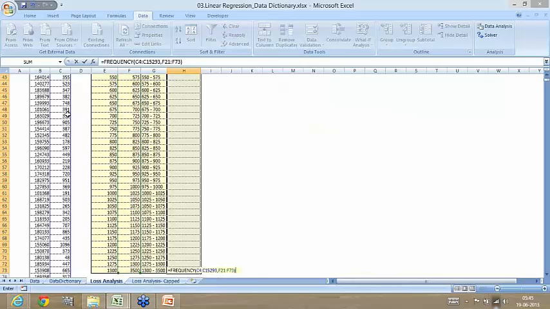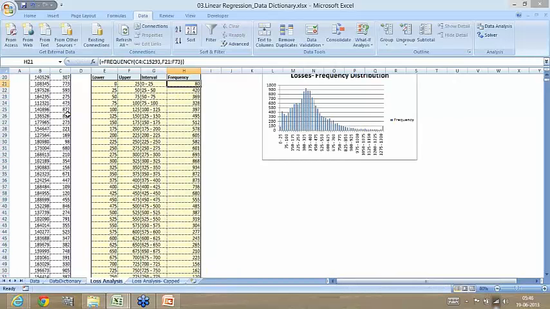Now if you press enter, it will not work because it's an array function. You have to press Shift+Control+Enter, and only then you get this. So you got the frequency table. The number of losses between 0 to 25 is 80, and between 25 and 50 is 420.